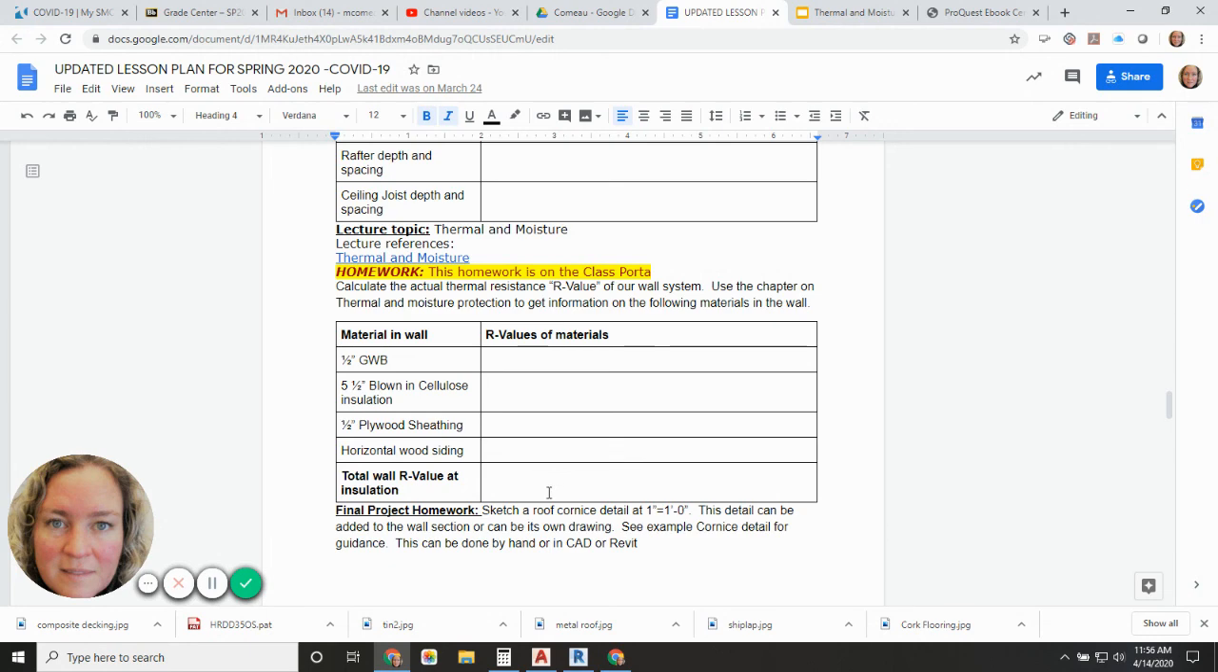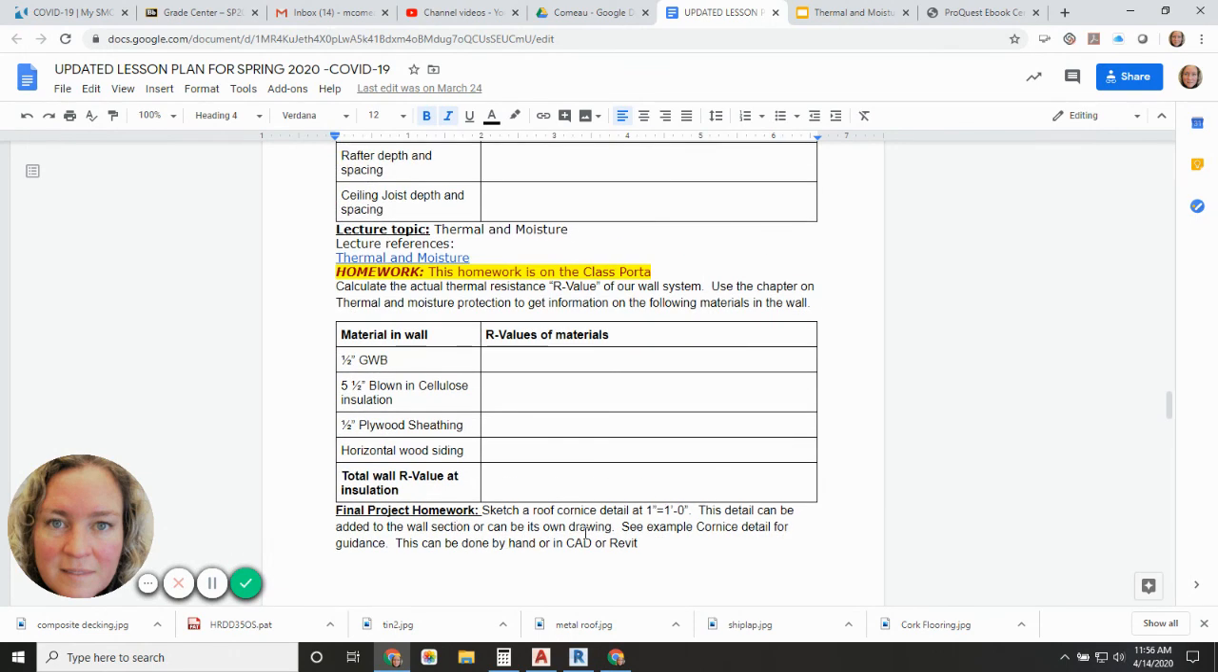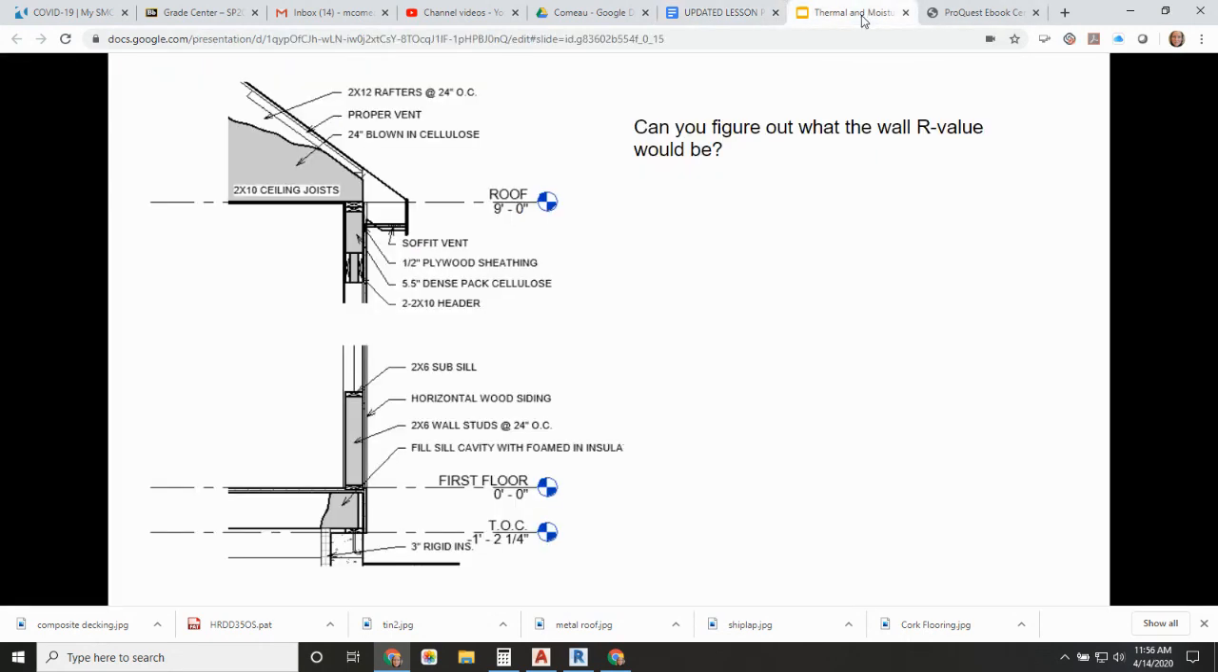And then you're going to be adding or sketching a roof cornice detail at the 1 inch equals a foot scale. And it can be added to your wall section or can be drawn on its own, and that will be added to your set of drawings. So that last page right here, this is a pretty good example of what that cornice detail might look like, but it would be better if we could blow that up and really call out what's going on here in the roof. And you'll see all that by looking at that previous roof lecture. It shows you pretty good information about what would be in there for construction.